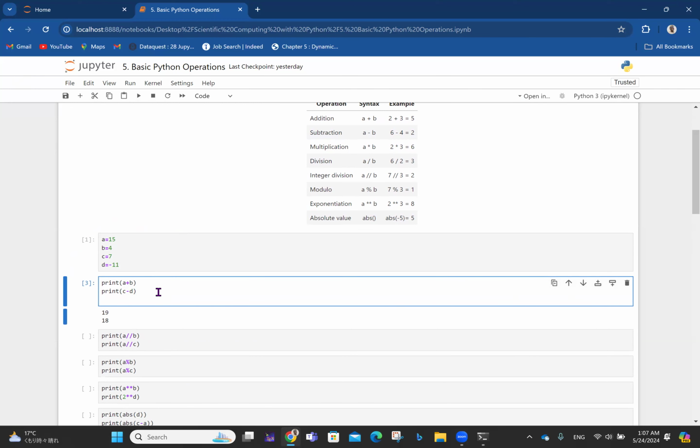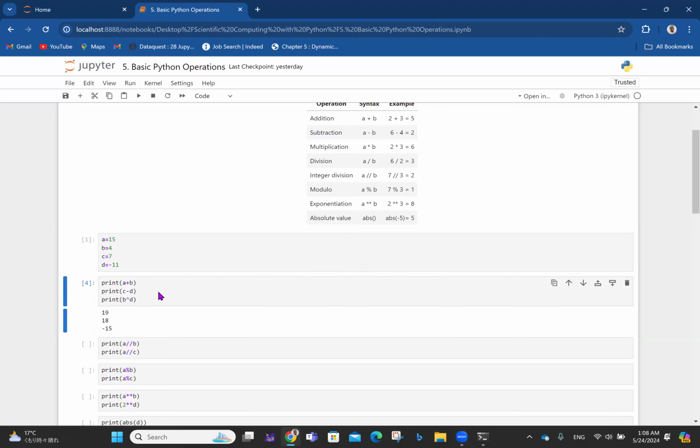Then we can also have, what if I want to print B raised to power D? That is 4 raised to power minus 11. That's going to be some very small number. Okay, that raised power doesn't work. It should be B star star D. Yes. So it's a very small number because it's 4 raised to power minus 11. That's 1 over 4 raised to power 11, and that's why you have what you have there.